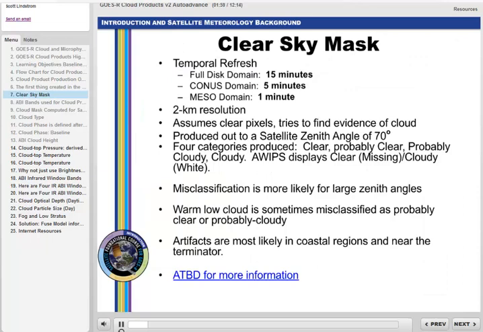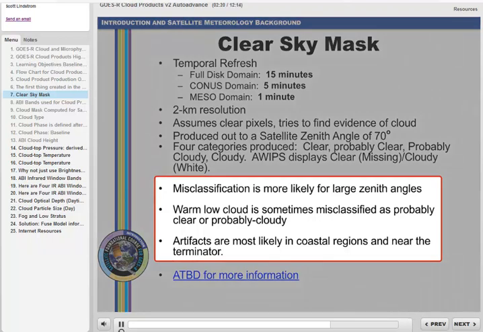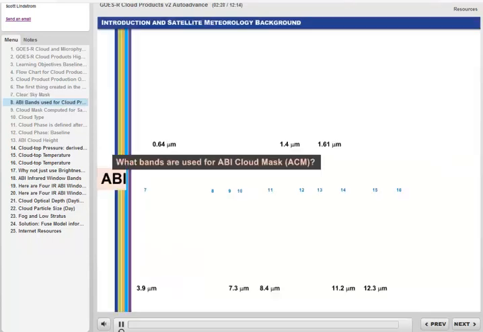The clear sky mask is computed for every image in full disk, CONUS, and mesodomains. It has 2 km resolution. The default is clear, and the algorithm seeks evidence of clouds. It is produced out to a local satellite zenith angle of 70 degrees. There are known limitations with the cloud masks, chiefly at high zenith angles, that is near the limb, over warm clouds, and in coastal regions or near the terminator, which is the divide between day and night.